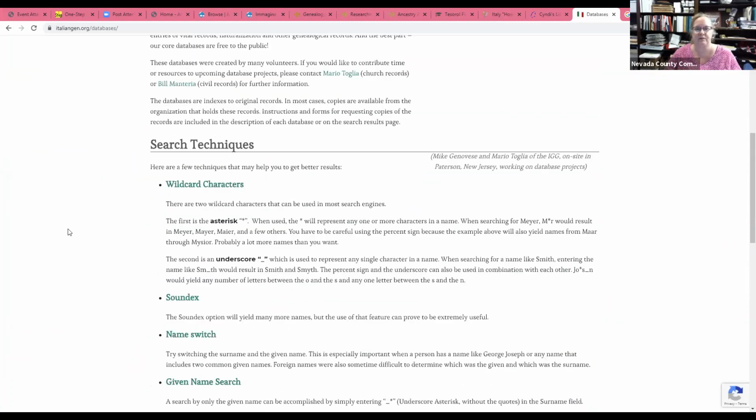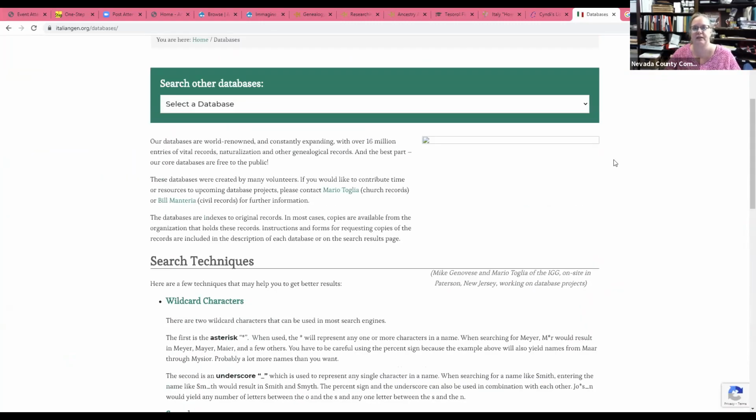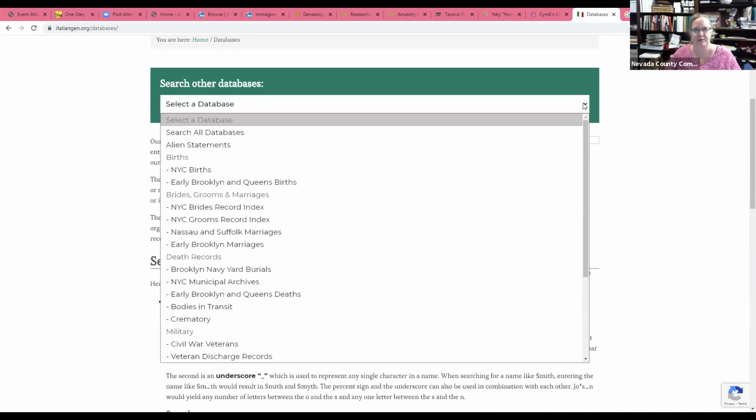They have search techniques here, but if you click on select a database, there's all different kinds of stuff here. Alien statements, births, New York City, Brooklyn, Queens, grooms and marriages in New York City, Nassau and Suffolk counties, Brooklyn, death records, and other military records.